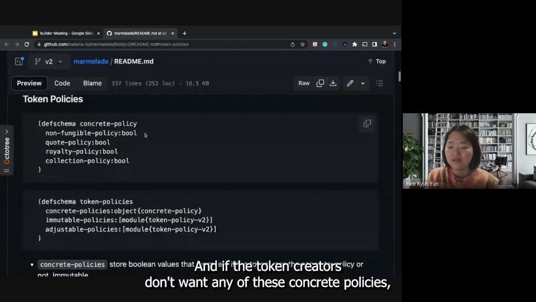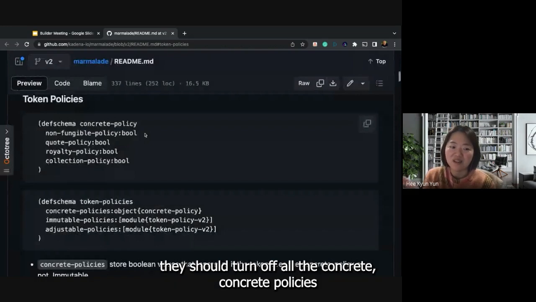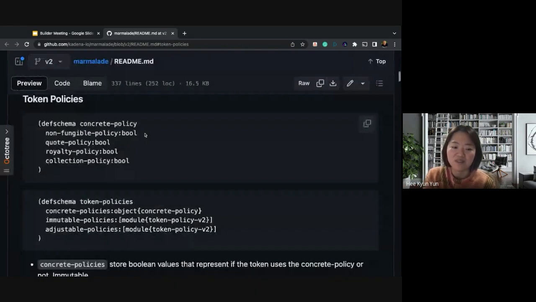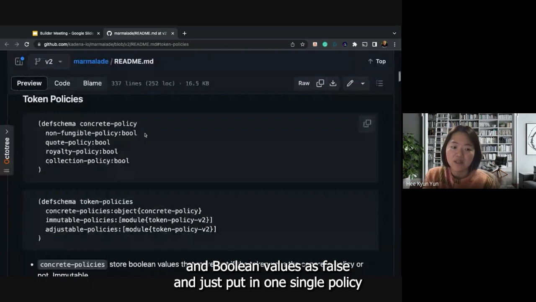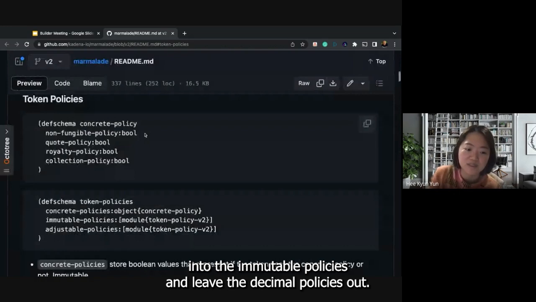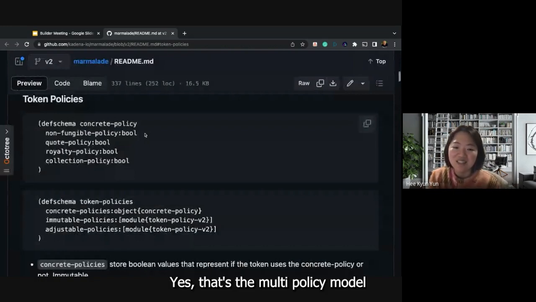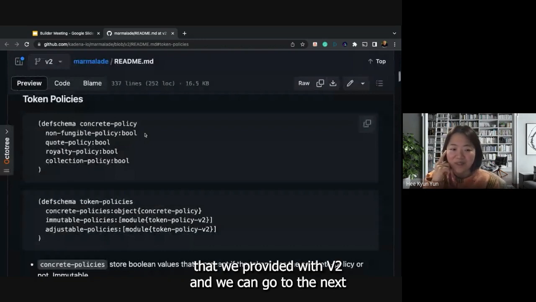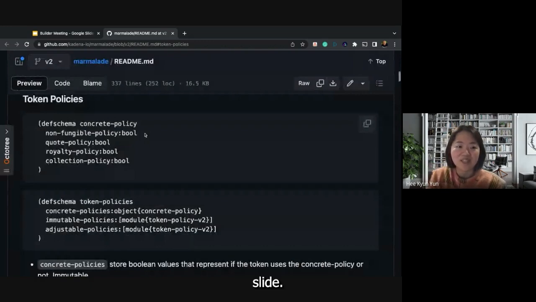And if the token creators don't want any of these concrete policies, they should turn off all the concrete policies' Boolean values as false and just put in 1 single policy into the immutable policies and leave the adjustable policies out. Yes, that's the multi-policy model that we're providing with V2. And we can go to the next slide.